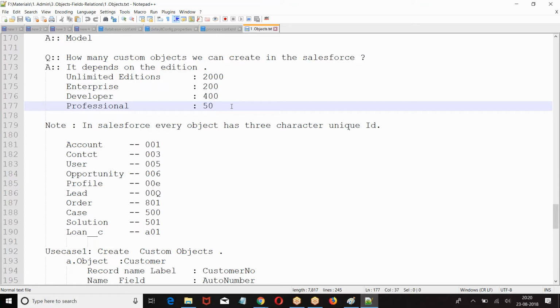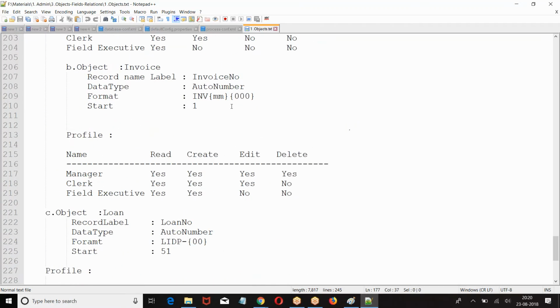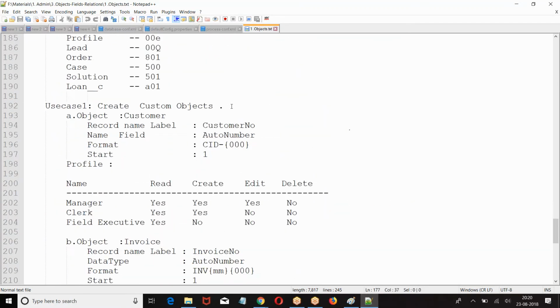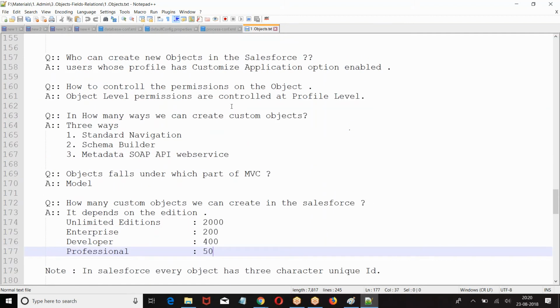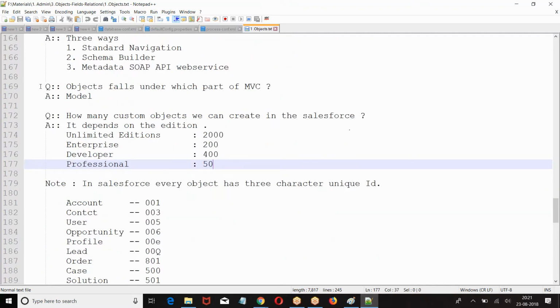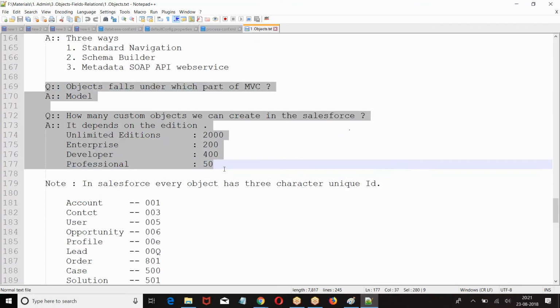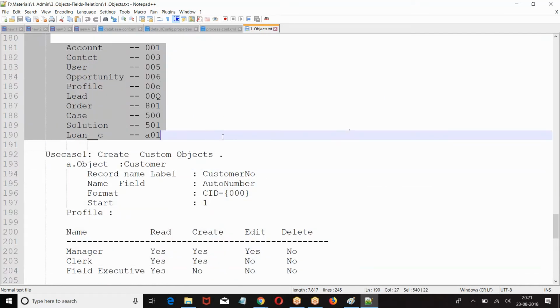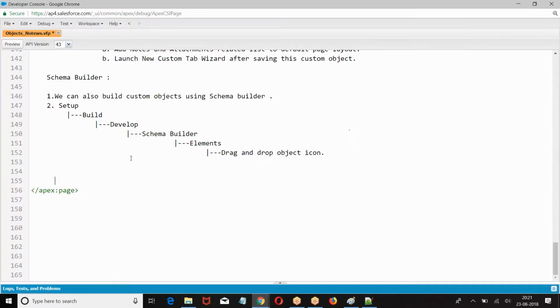Object will fall under which part of MVC? Model or view or controller? Model. Always the database will fall under the model part of MVC. Always the objects fall under the model part of MVC. Okay. Now, how do you recognize the object? How does Salesforce recognize the object?